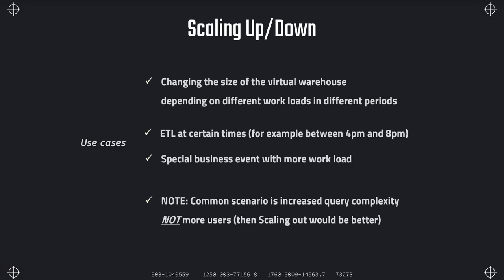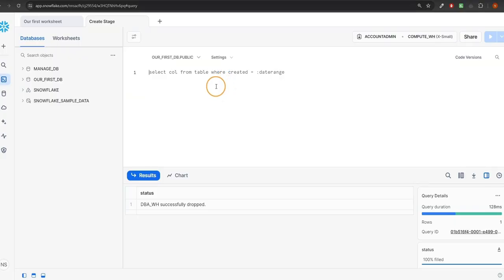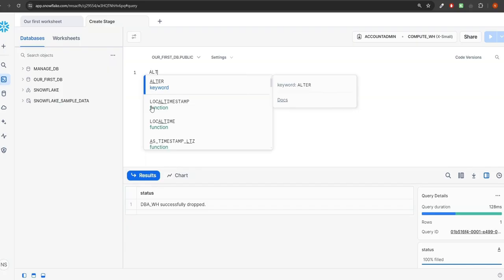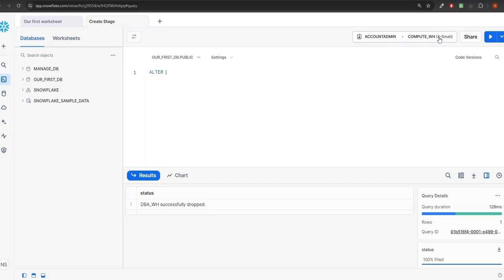And now let's quickly also demonstrate this in our account, how we can scale up and how we can scale down an existing warehouse. So in this case, let's assume we have this compute warehouse. And of course, make sure you have the account admin selected so you have sufficient permissions. And if I want to modify the size, so I want to scale, for example, up, here we see this is currently extra small. I can just use the keyword alter and then the warehouse, of course.